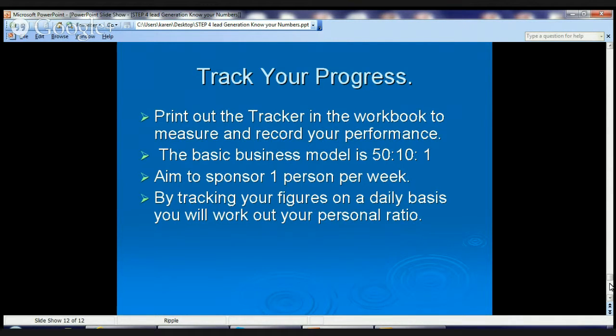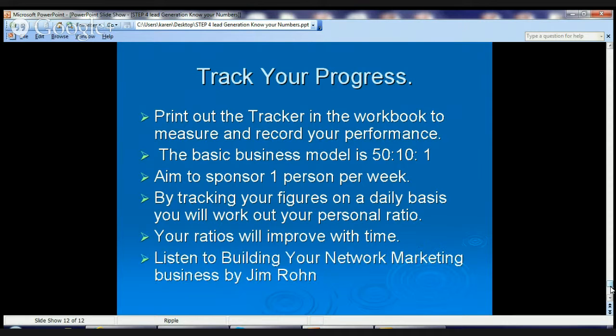So tracking your business is very, very important, and as it says here, do use the tracker in the workbook for that purpose. But the key thing is to give yourself time to develop in the business, and most people develop competence over 3 to 6 months, but your performance will certainly improve as your confidence grows. This subject is covered really well by the late great Jim Rohn, and there's a disc you can get called Building Your Network Marketing Business, which covers this very subject. But that is basically the essence of step 4.